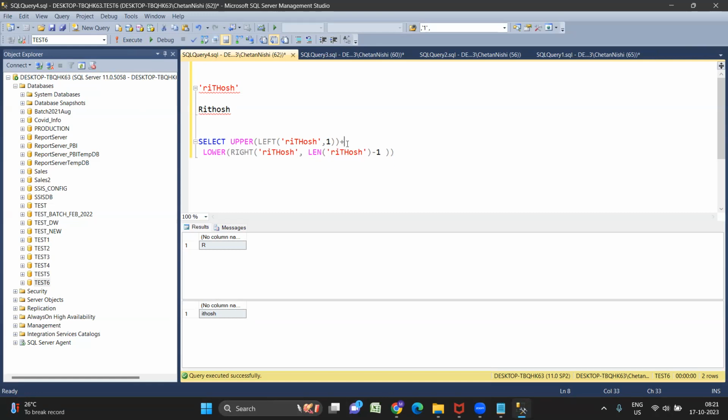So the first one is to extract the first letter from the given string and convert into the uppercase. The second one is to extract from the second position till last position. After that, we are trying to convert into the lower case. Correct? And then we have concatenated both. Okay, let's execute both.